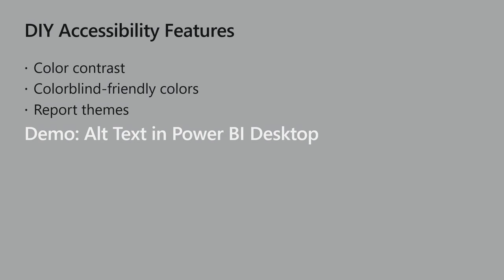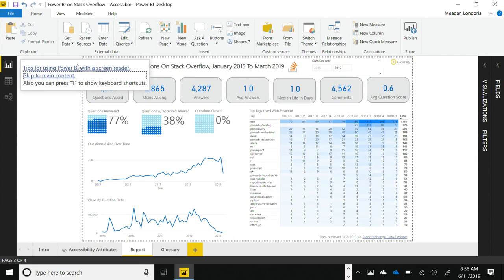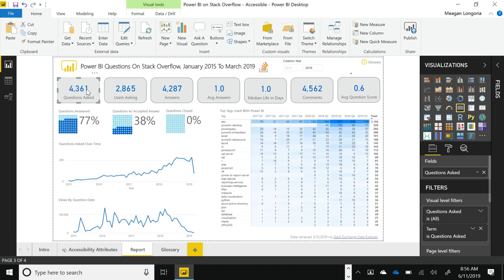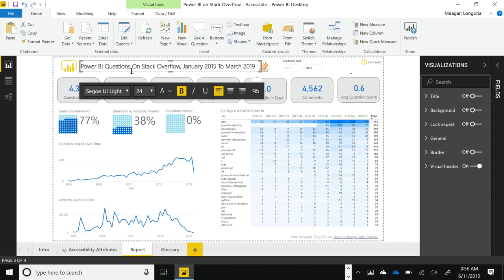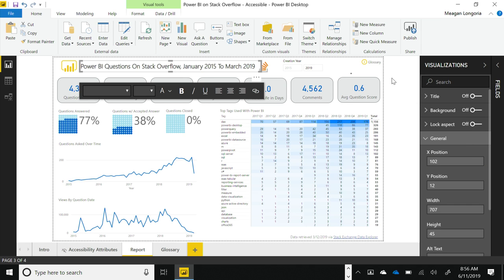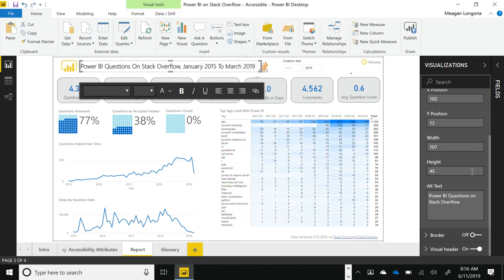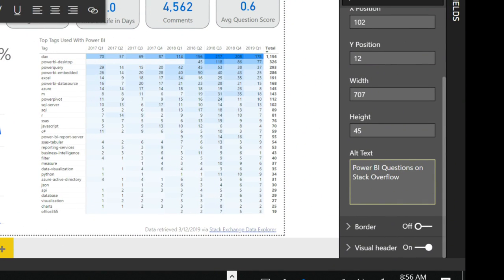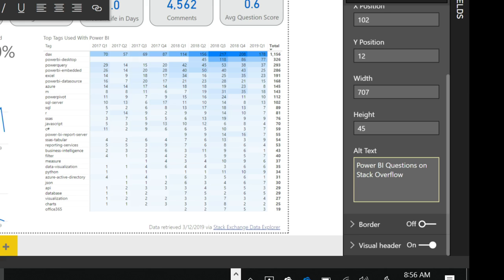So let's take a quick look at alt text. I can select any visual on the page, whether it's a text box or a custom visual or a built-in visual. And if I go on the formatting pane, in the general area, there's this alt text box. So it's plain text, and I think it can hold like 250 or 255 characters, but this is your chance to give the screen reader an extra longer description.